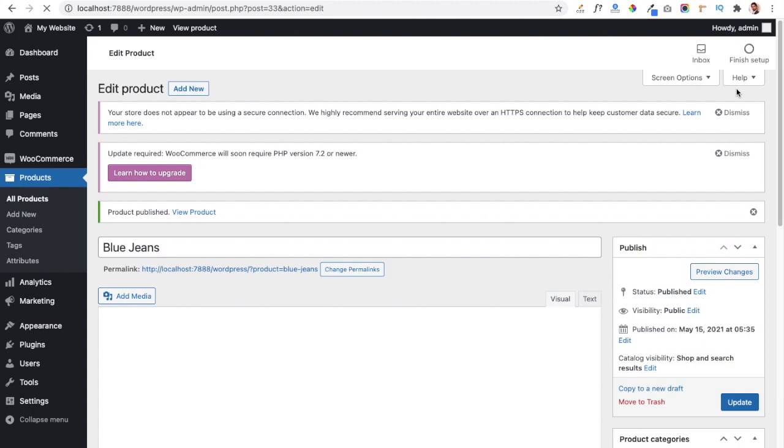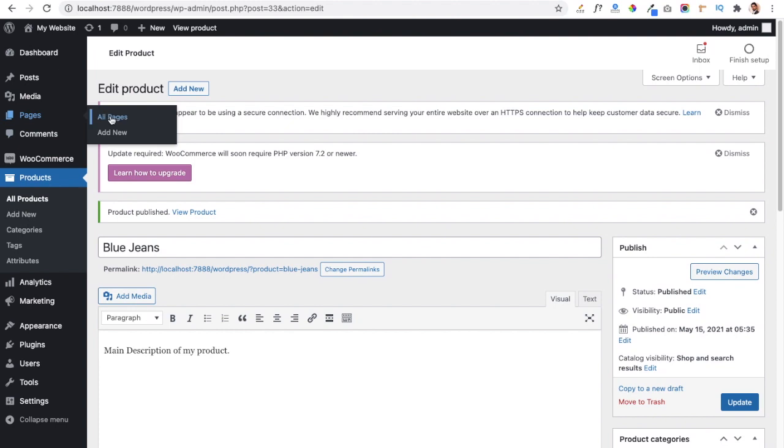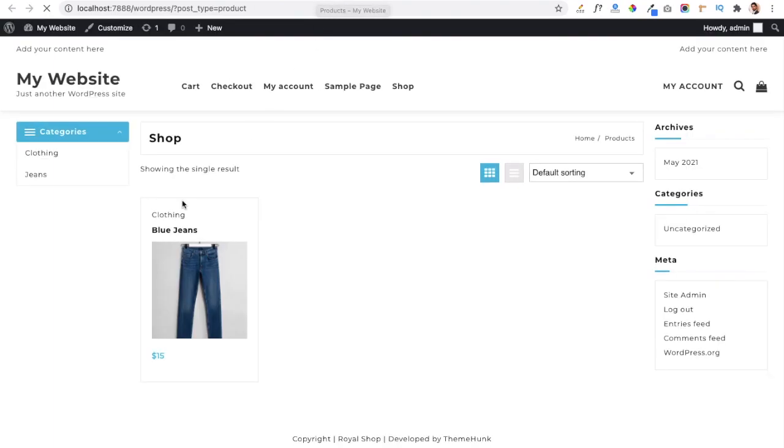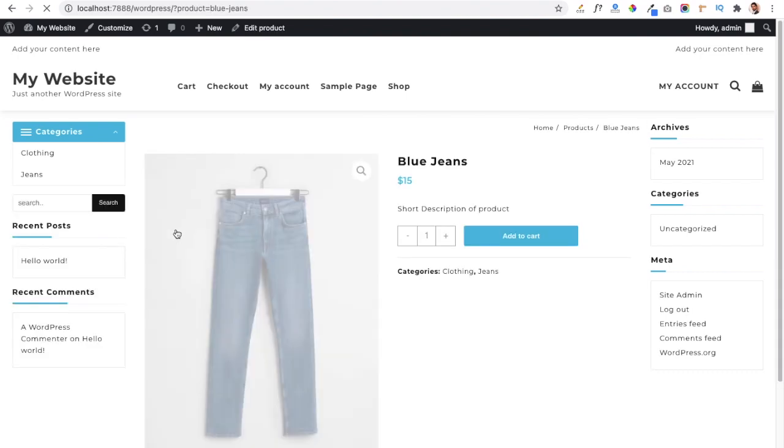Friends, now our product is published, and now we will navigate to the pages section and click on the all pages link, and now we will go to our shop page and see how our product is showing on our website. Just click on the view button and we will check our product. So friends, as you can see, this is our blue jeans product which we have just created, and when you click on the link, then it will redirect us to the single page of that product.